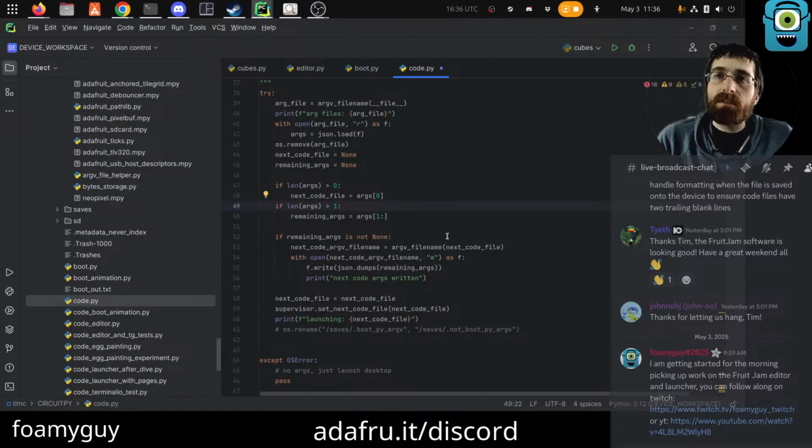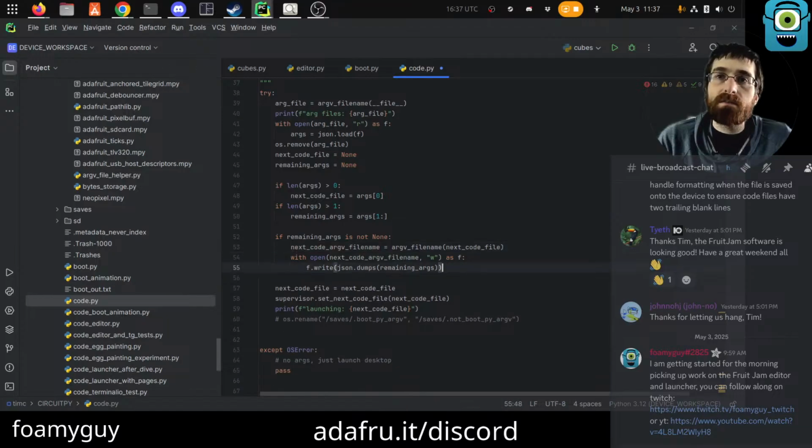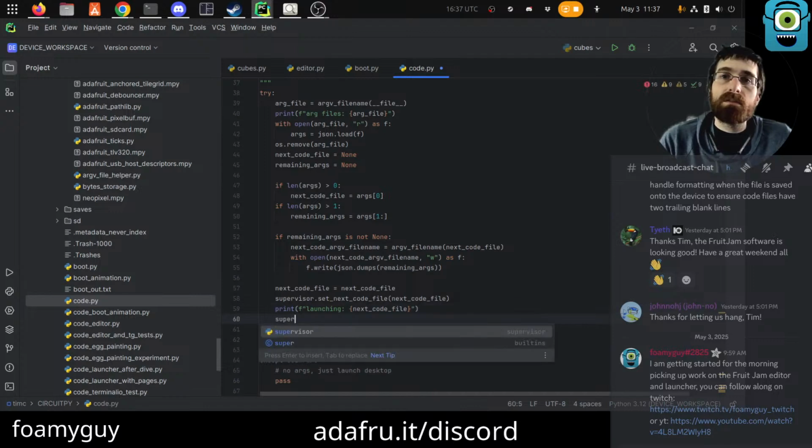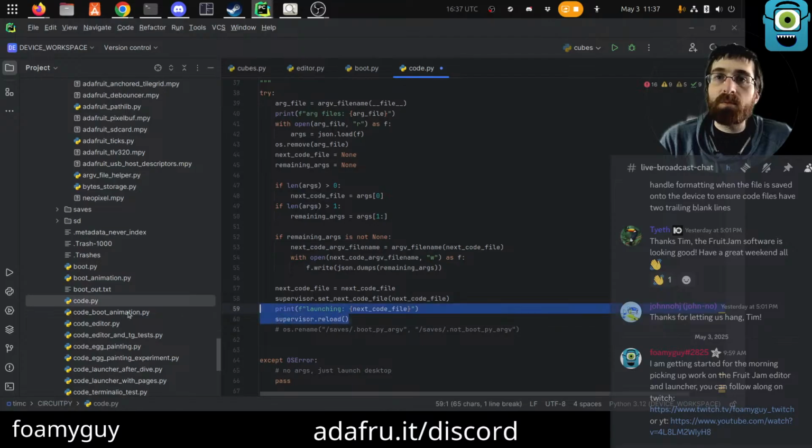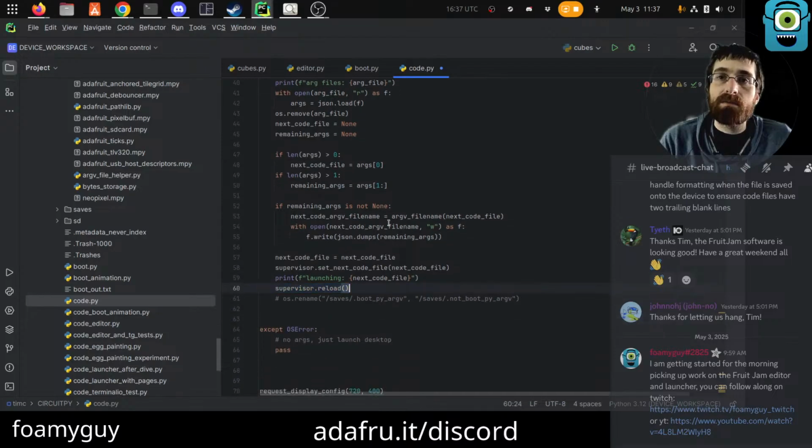Okay, if remaining args is not none, then we set up a file for the next code file. Cool. Set that to the next code file, we do that, and then we reload. We have to reload this time. We did not from boot.py, but we do here because we're in code.py, so that we're not going to automatically just launch the thing like we were before.